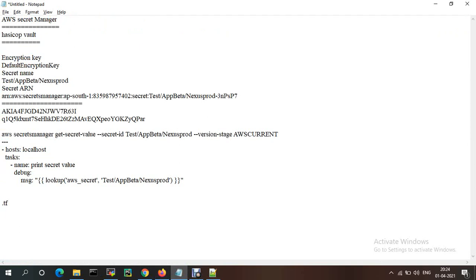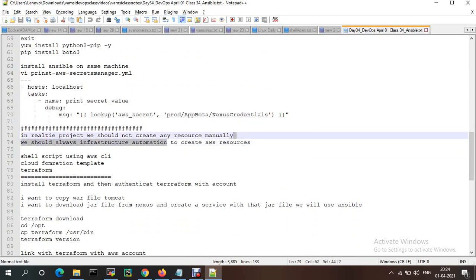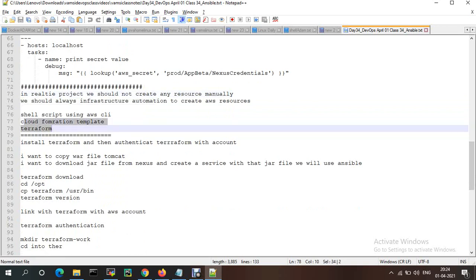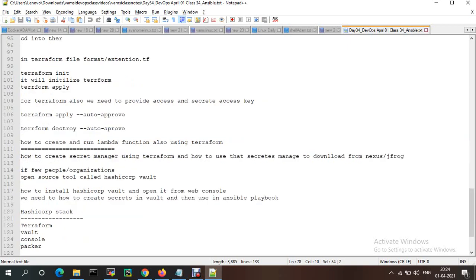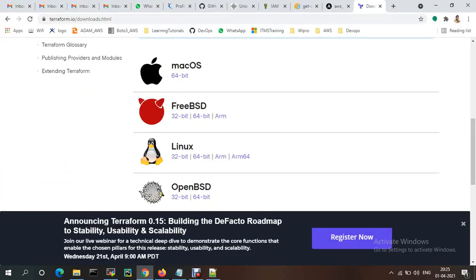So the file name should be file name dot tf, the extension. See, in real time we should not create any resources manually. We should always use infrastructure automation to create resources. Using shell scripts we can do it, AWS CLI also, and CloudFormation templates, Terraform. So I'll show you how to create the services using Terraform.